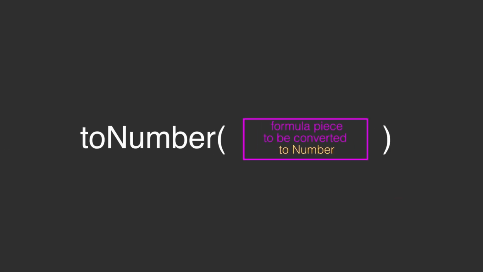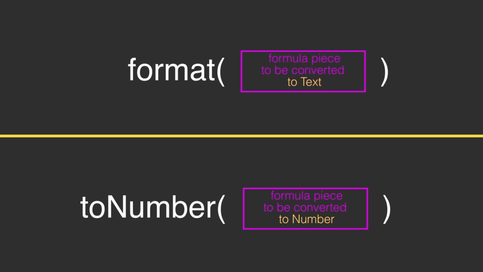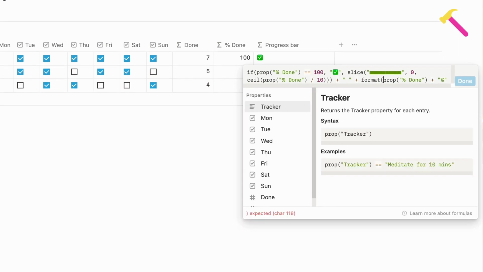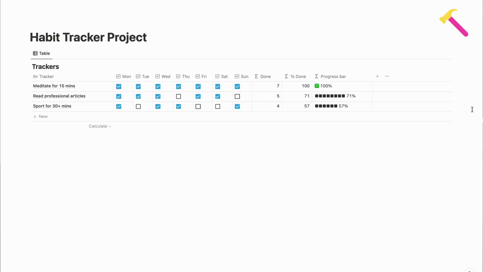Do you remember the toNumber function, which makes Notion think of any value placed inside of it as a number? There is a function to do the same for text. We can make Notion think of any number as text, using the format function. So, to finish our formula, let's surround the %done property reference with the format function. Congratulations! You finished the progress bar formula.